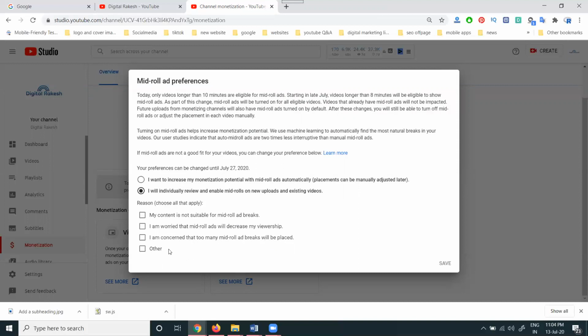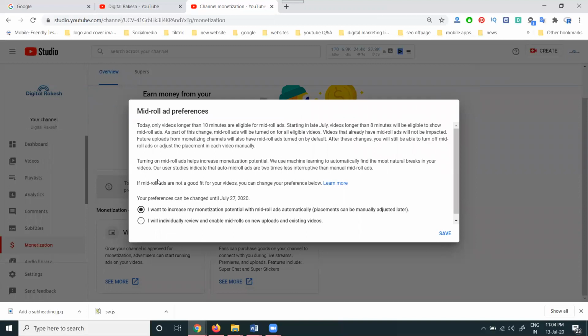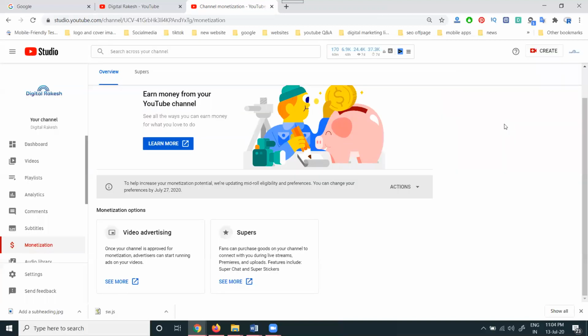Other option: if we have to worry about that, the better one is to go for the first one, automatically. Not the manual option. This help will be given by the YouTube channel.